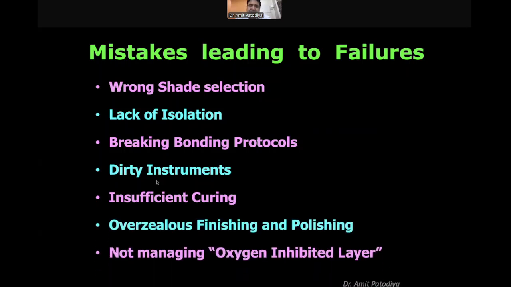Another mistake is wrong shade selection. If the shade is wrong, then the starting itself is wrong. If your shade is wrong, then you cannot mix and match later on. It happens. We selected A2 and after restoration it looks like A1. Why? Because the tooth has dehydrated. In the middle of tooth buildup, if you see that your shade has changed, don't panic because the tooth has dehydrated.